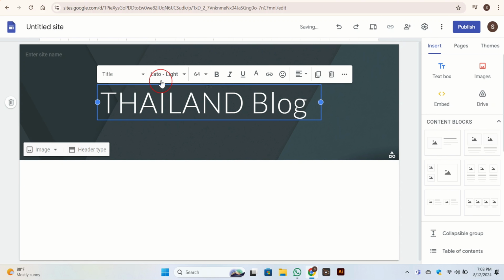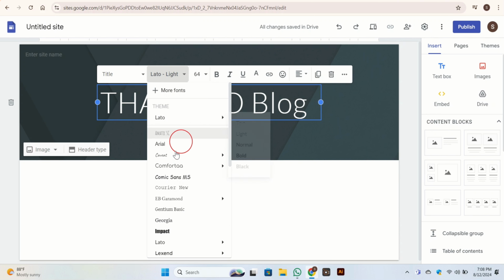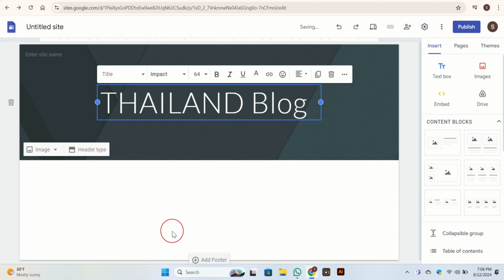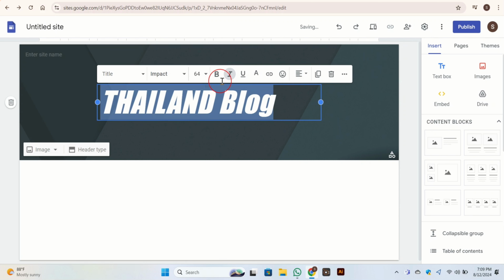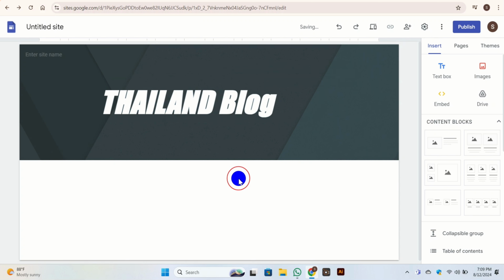Once you have done this, edit your text from these options. By tapping on this, you can change the font of your text. From here, you can change the font size, and there are some more options like bold, italic, underline and others. It's your choice how you edit your text.